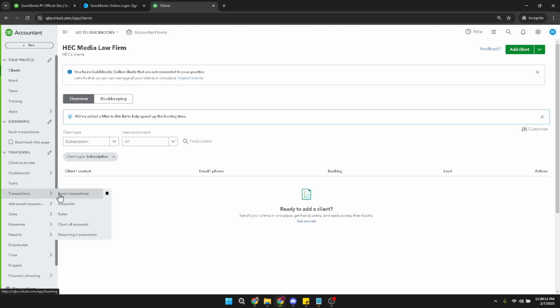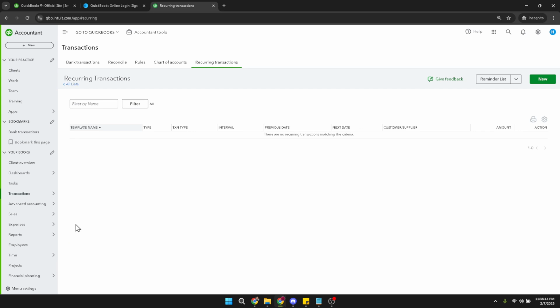From the Transactions page, the next click you'll want to make is on Recurring Transactions. This section is dedicated to all transactions that you have set up to recur on a scheduled basis. Clicking here will lead you to a screen where you can view and manage these transactions efficiently.